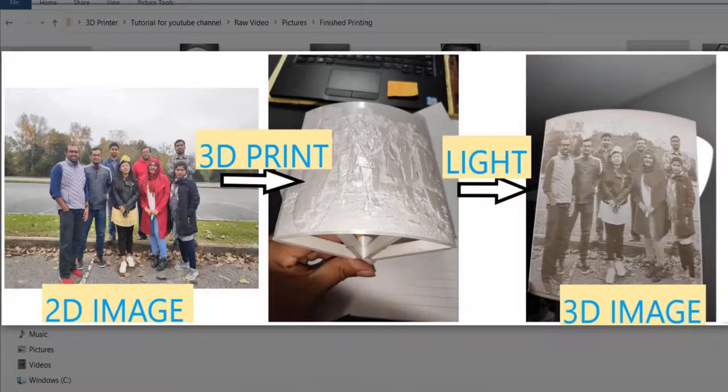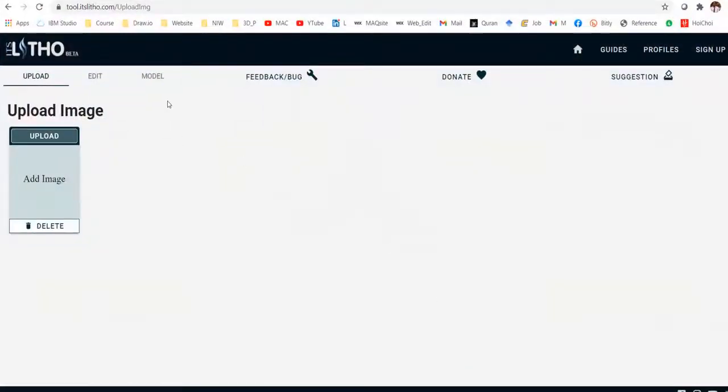Today we will discuss how to convert a 2D image into a 3D image. So at the end of the video, you will learn how to make this image in a 3D printer. For that, we select a website. It's called Lithophane. So lithophane means 2D image to 3D image. I will give this link in the description.